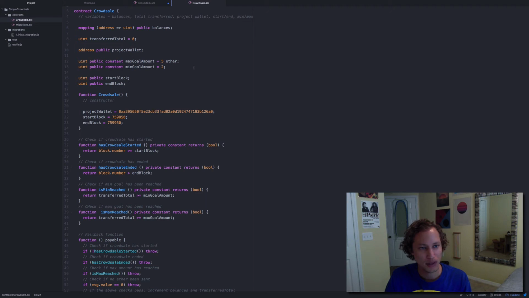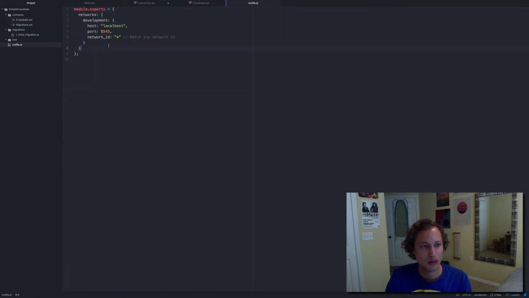We are missing a couple things here. We do need to config the truffle.js to the rinkeby testnet. So let's go ahead and do that. Let's go ahead and do rinkeby, and host stays the same. Localhost. The port doesn't change as well. So 8545. The network ID does change. Rinkeby's network ID is 4.